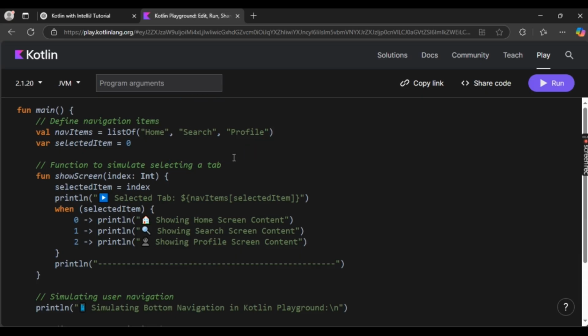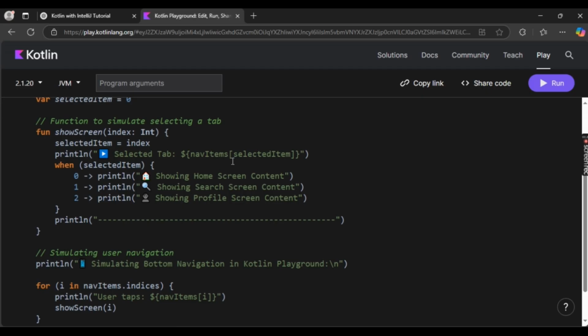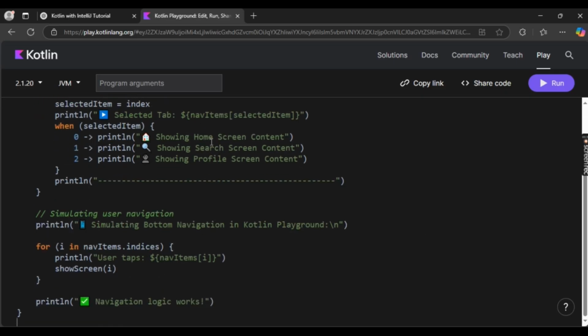Now we have the show screen function that operates the selected tab and shows different content based on the selection, just like in the real app. We simulate user taps by looping through the nav items, and for each item it prints the currently selected tab screen content. It's a simple but powerful way to test your logic before implementing it in Compose or in XML.